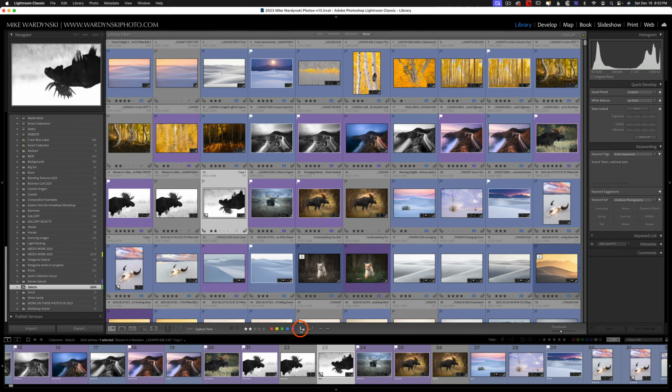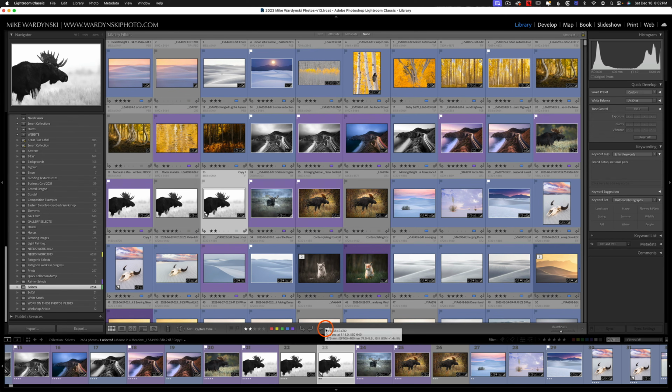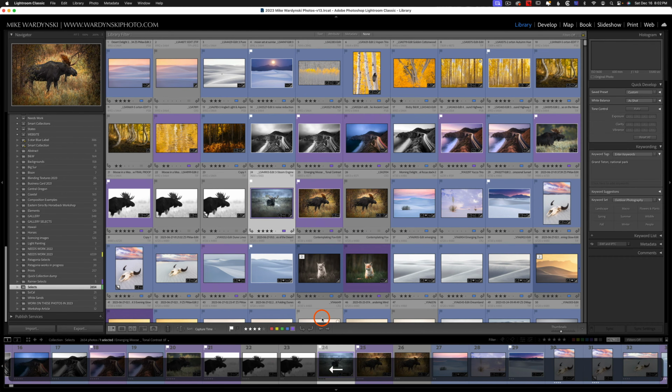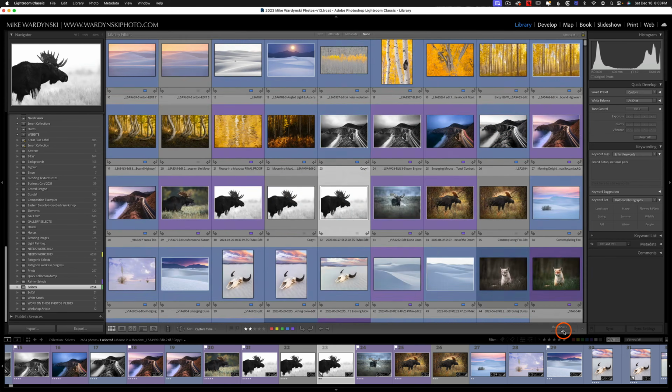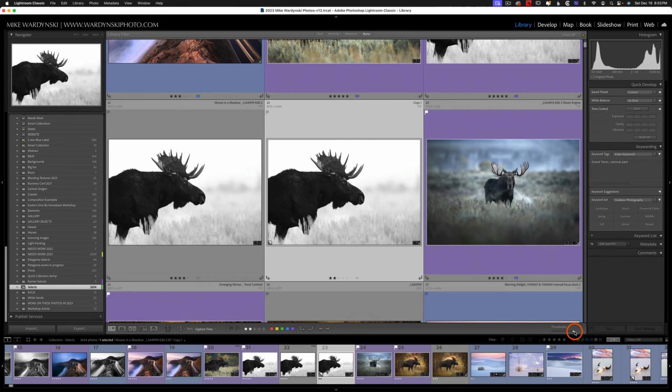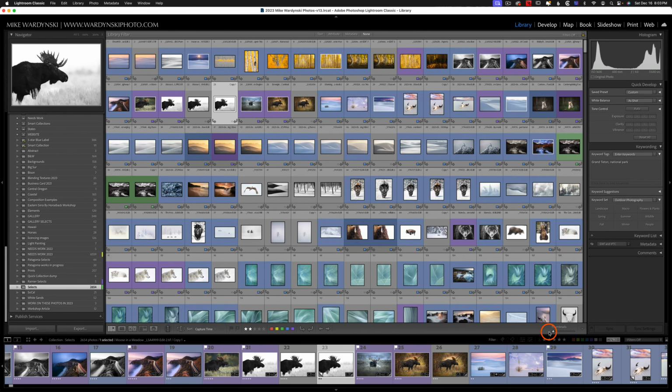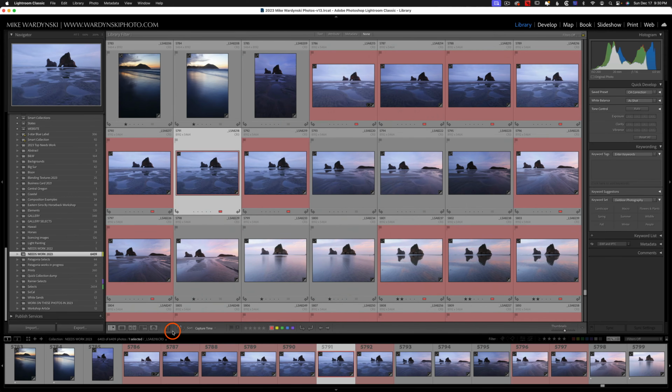Next, we have our rotation buttons. And then next photo and previous photo. But the keyboard shortcuts I find are a little bit easier. And all the way on the right-hand side, we have our thumbnail size. So we can really increase the size of these thumbnails, or we can make them really tiny. Now that we've covered the toolbar, we can talk about the spray can.